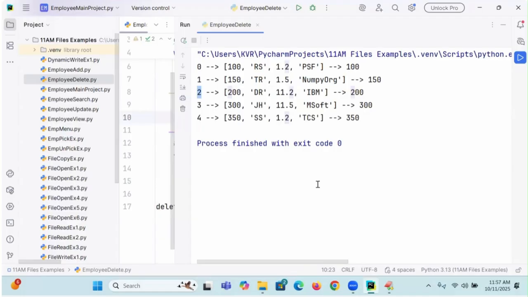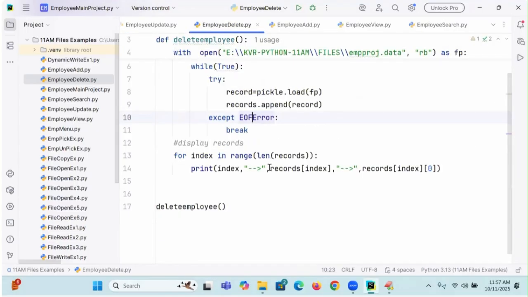How many ways are there? I already said in the class, multiple ways. Number one, clear. Number two, remove. Number three, pop. Number four, delete: delete with index, delete with slicing, delete with the total object. I said four to five ways. Any one of the ways you can use, if you are a great student. There I'm going to write it.